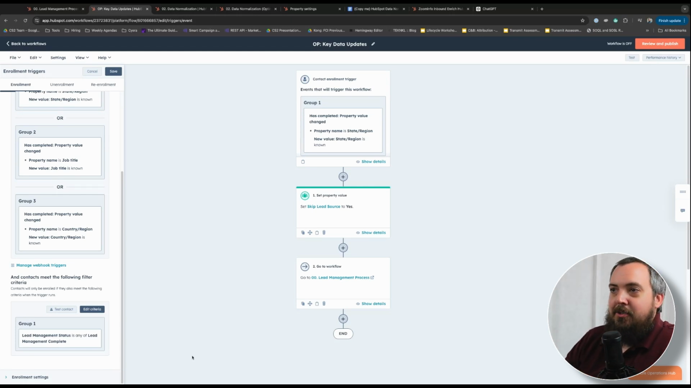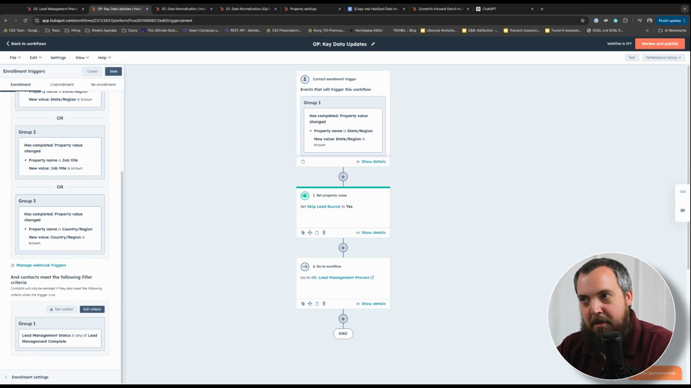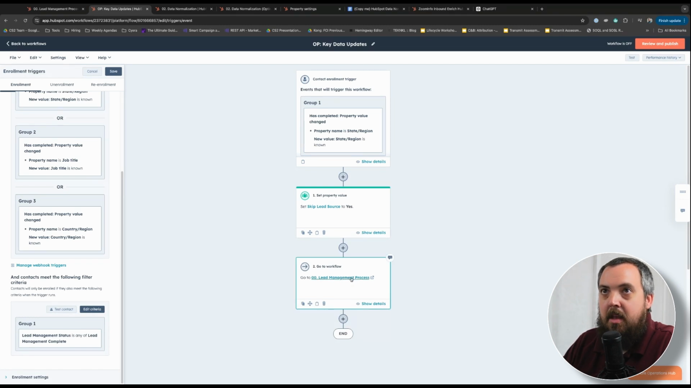The first step that we're going to do is set skip lead source to yes. This is a custom field that we created for this process. Just because we change our country, region, or job title doesn't mean that we want to also change our lead source data. So this field is set appropriately here, and then it is going to go to the workflow for our lead management process.